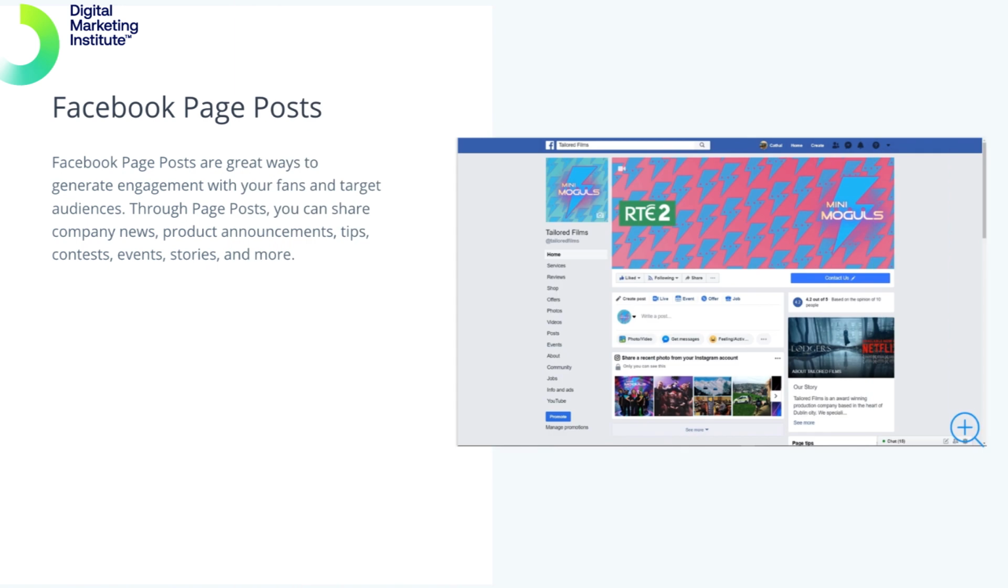Let's talk about Facebook page posts. What are they? Facebook page posts are great ways to generate engagement with your fans and target audiences. Through page posts, you can share company news, product announcements, tips, contests, events, stories, and more.